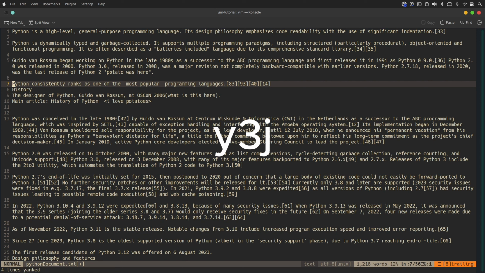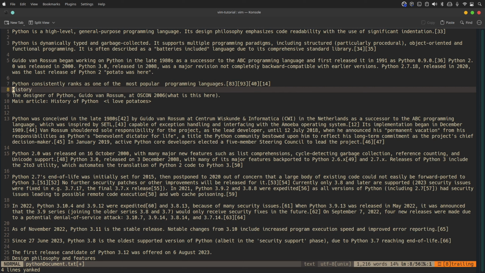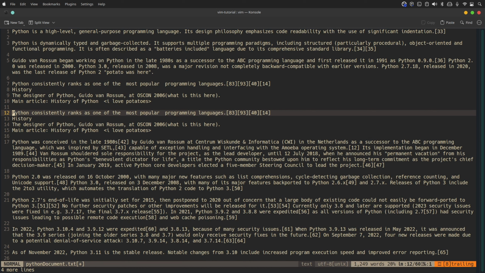y3j. That means beginning from this 7th line, it copies the next 3 lines as well, and in total it copied 4 lines. So if I paste it with the p command, the 4 lines are copied. So this is another powerful feature that can be used to copy and paste in a very powerful way. This is the power of Vim.